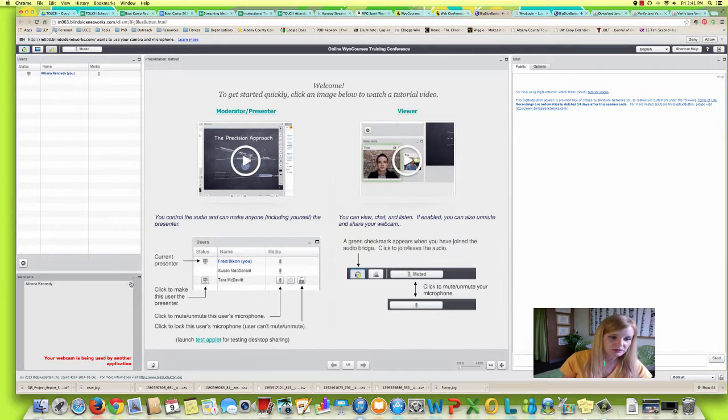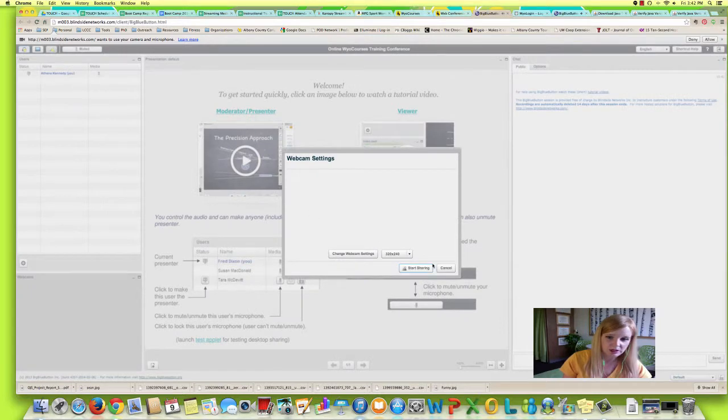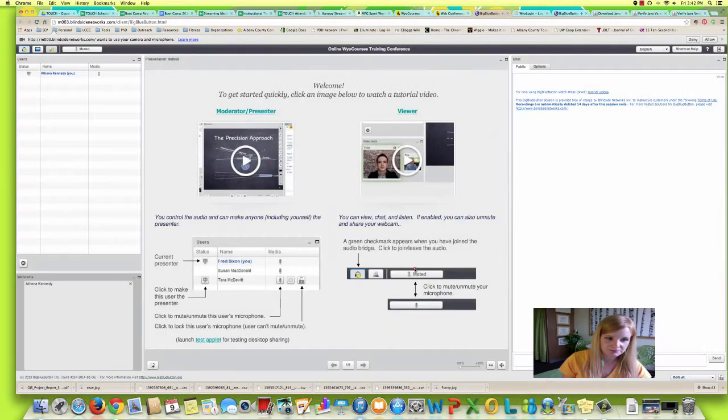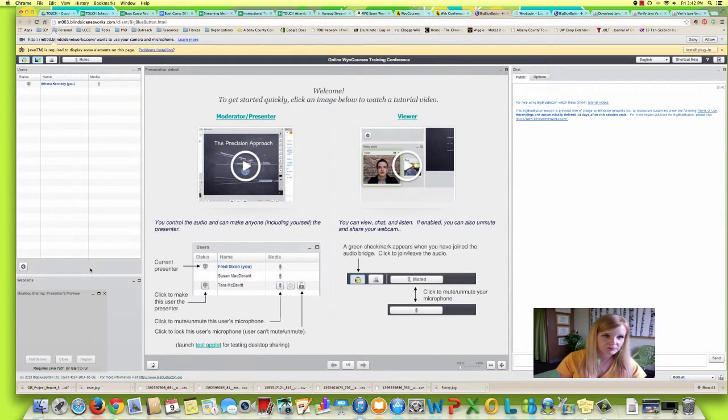I'm in Chrome now. And let's see if we can share my webcam again. Okay, it looks like it doesn't want to share my webcam because it still thinks it's being used by another application, and that's okay. We don't necessarily need it right now. Let's try the screen share, see if that works for us in Chrome.